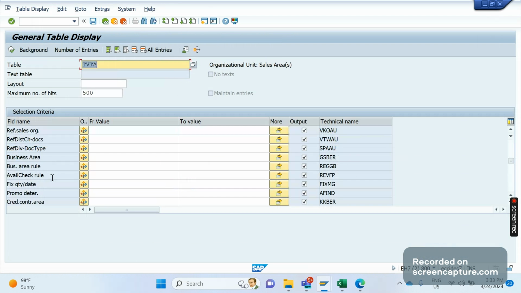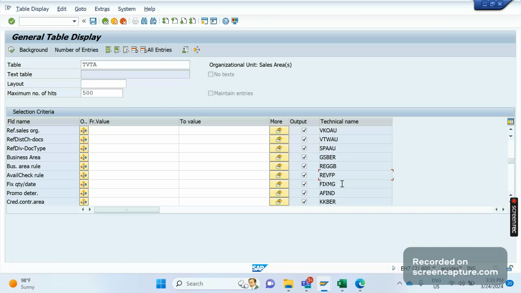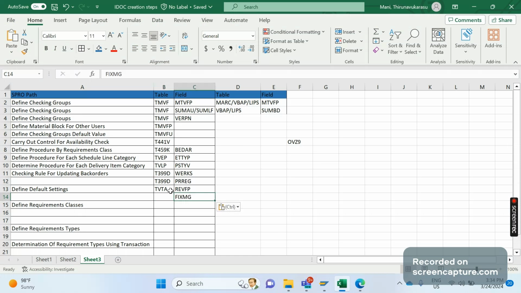Available check rule is REV, FP, and coming to fixed date and quantity, it is FIXMG. This fixed date and quantity will be displayed in the schedule line category tab, schedule line data, at the order item level.